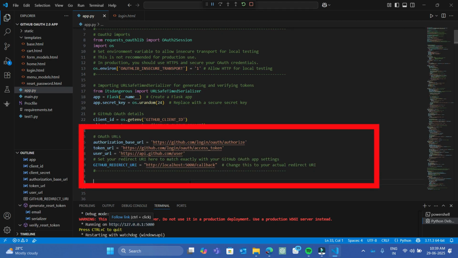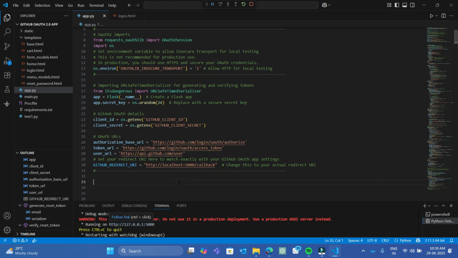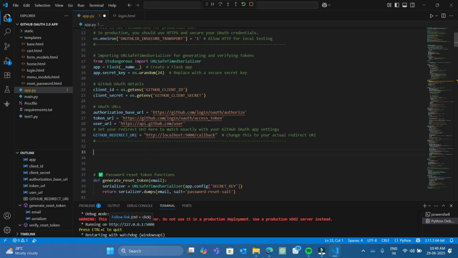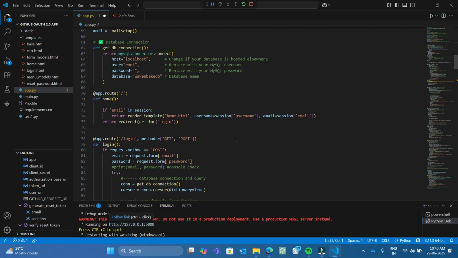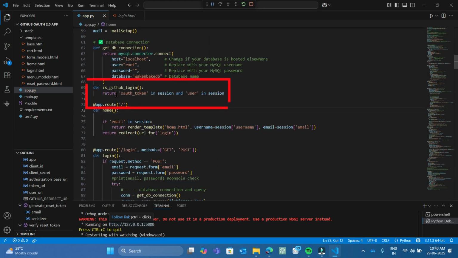Now let's set some OAuth URLs like the authorization base URL, token URL, user URL, and GitHub redirect URI. As you remember, this GitHub redirect URI is the same as the callback URL in the GitHub application you just created in your GitHub account. Now let's come just above the home route and create a method called isGitHubLogin to check if the user has logged in with GitHub or the database.